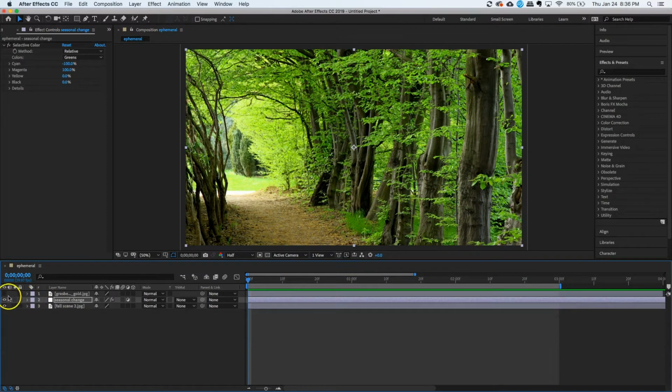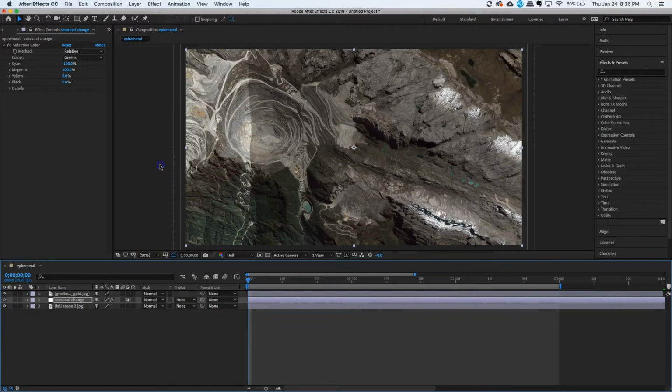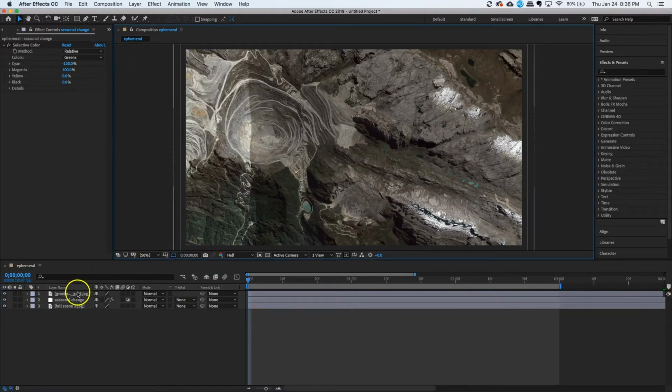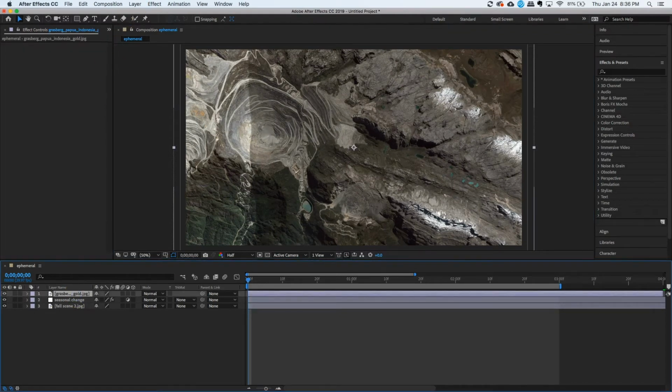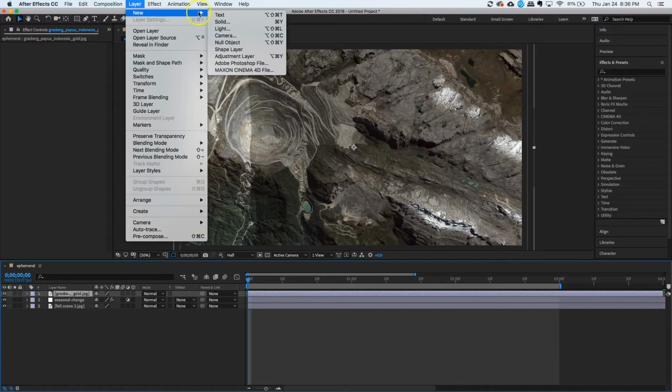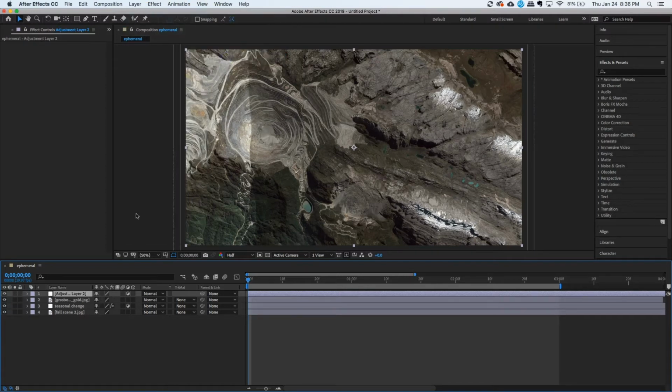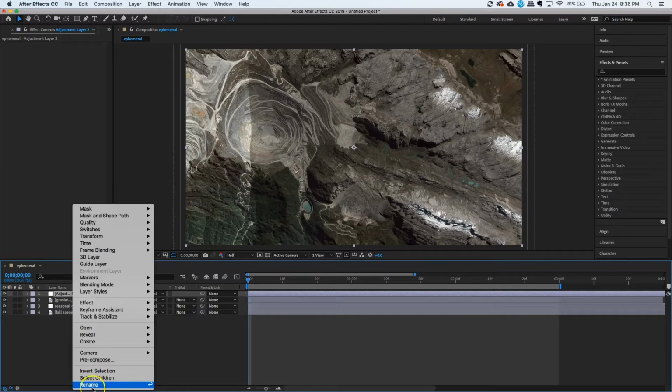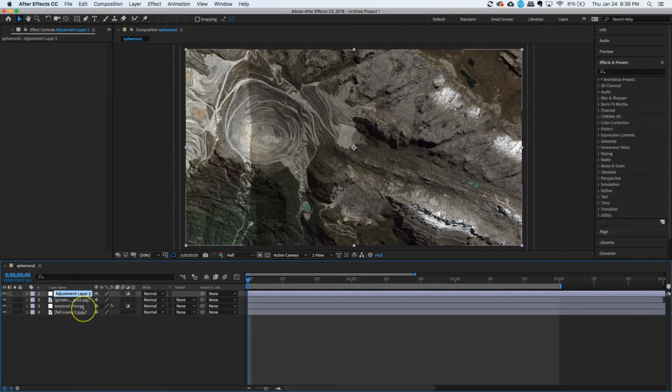I'm also going to show you guys, let's click this picture of the mine, how to simulate a transition from daytime to nighttime. So let's do best practice and add another adjustment layer above it, and let's rename it so we know what it is. I'm going to call this Day to Night.